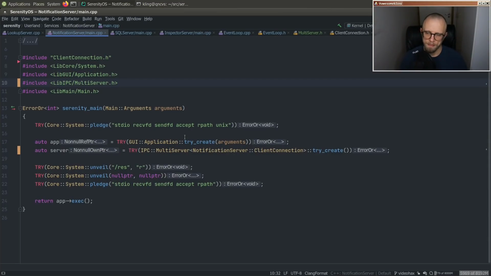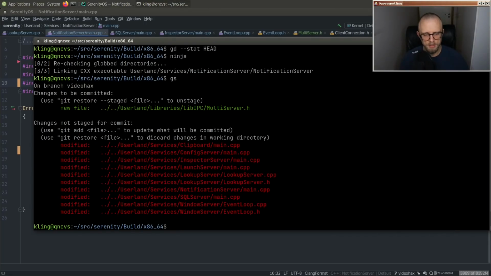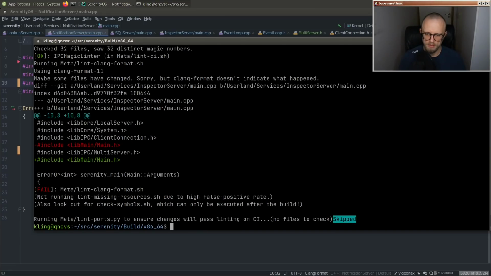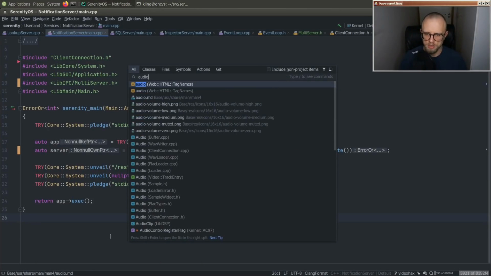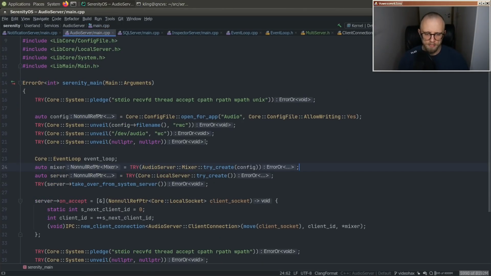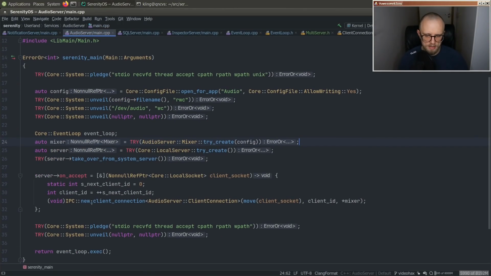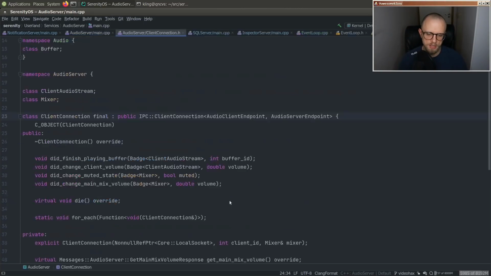Yeah. Okay, so let's go for it. Oh, now I'm forgetting about audio server actually. So let's take a look at that again. So what the issue was. So the issue that we spotted here was that when audio server creates a new client connection object, we pass in the mixer. So the audio server's mixer object, we pass that into each new client connection.